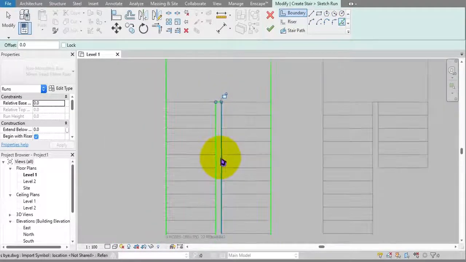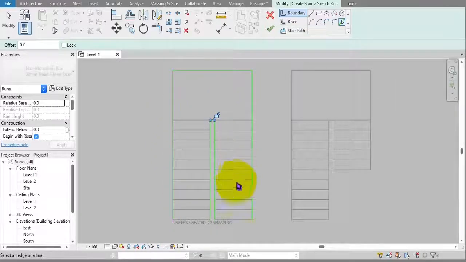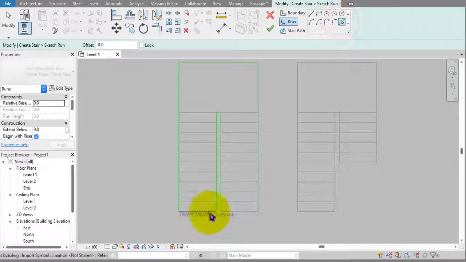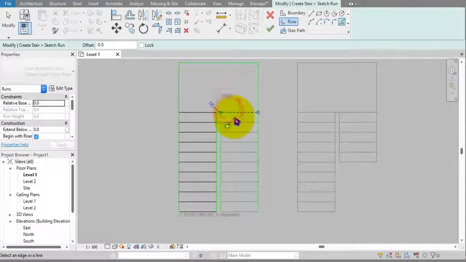Okay, at these points you'll be having the boundary. Then you can get into riser, pick line. You got to pick up each and every line. You got to see that the number is decreasing until that reaches 0 remaining.